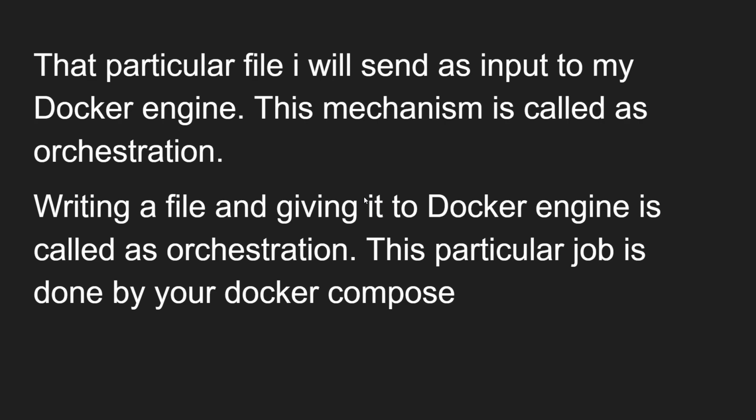So that means we have a Docker Engine, and the type of container we have to create, how many volumes we need to create, and all those things we will write in one file and pass it as an input to the Docker Engine. So that mechanism is called orchestration. That means writing a file and giving it to the Docker Engine is called orchestration. This particular job is done by Docker Compose. So that is what I want to explain to you.